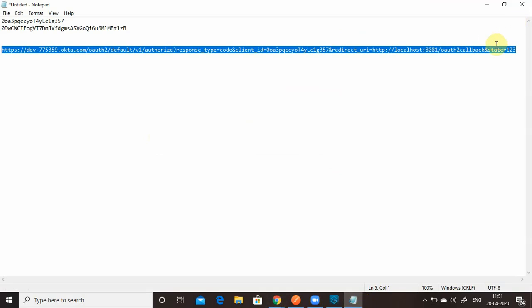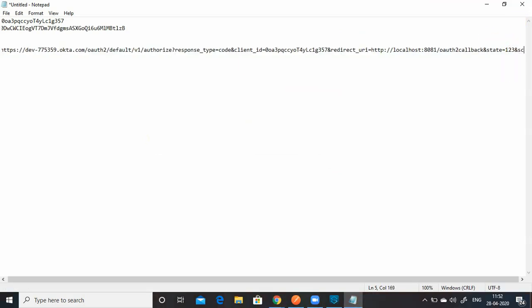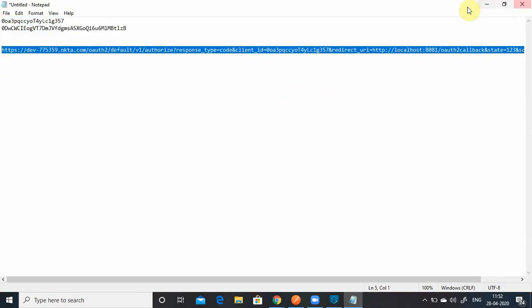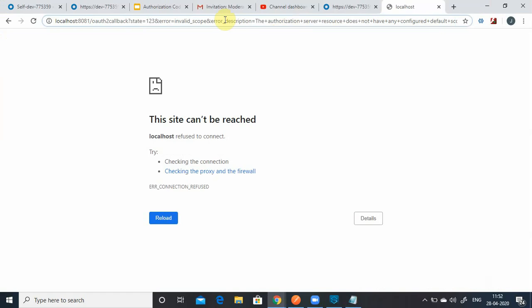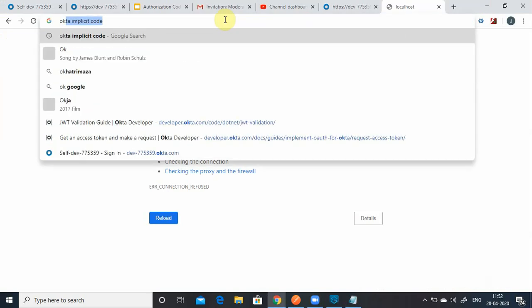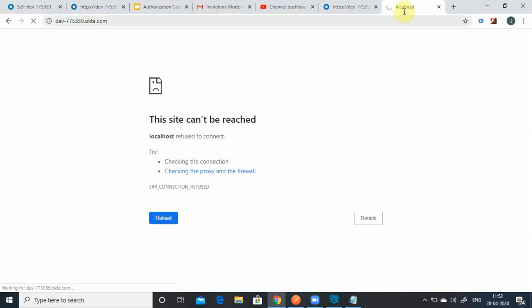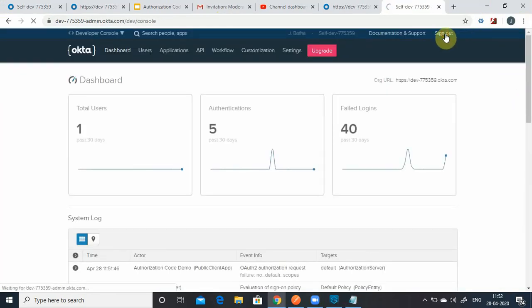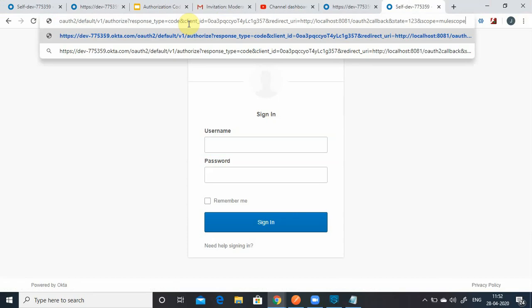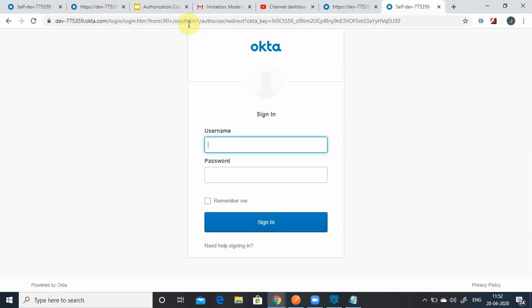So basically what happened is I forgot to put the scope. Scope is very important. You need to put this scope, otherwise it will not work. Let me log out of Okta again, because I already put the username and password. Now put this URL again. Because I forgot to put the scope, that's why it failed. Again put your username and the password. This will now redirect to the resource owner server.